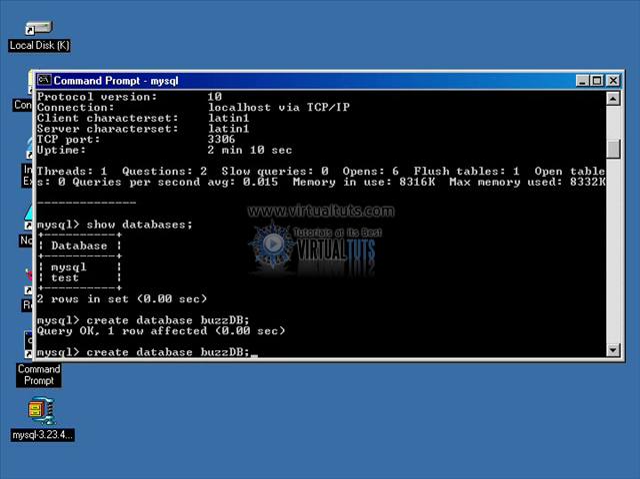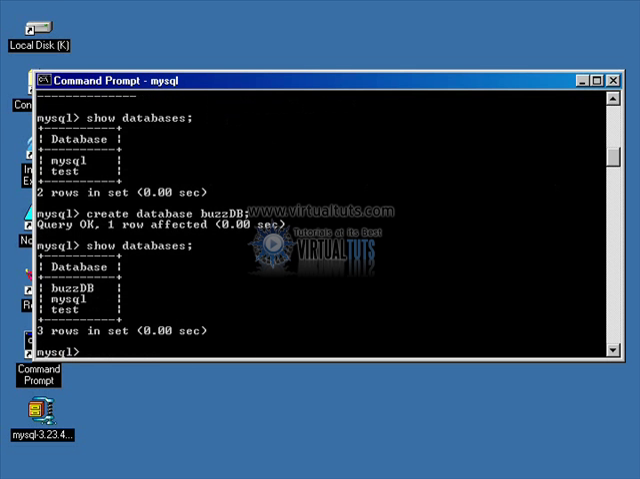Okay, so let's go ahead and come back down to show databases again. Hit enter, and this time we get a list of databases. We have BuzzDB, MySQL, and test. So there's BuzzDB. Now, you ready for this? That's it. That just created our refrigerator, our database. So it's there. It's now ready for us to use it.